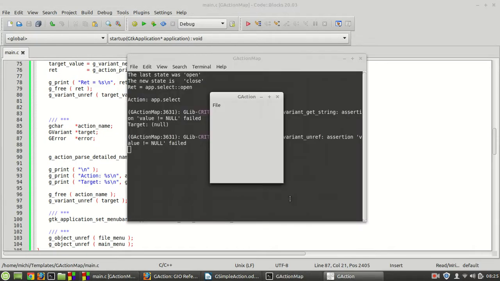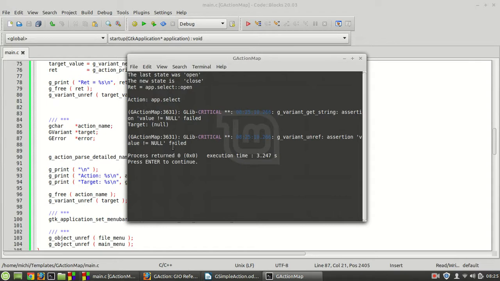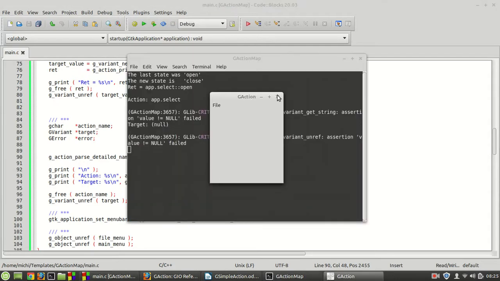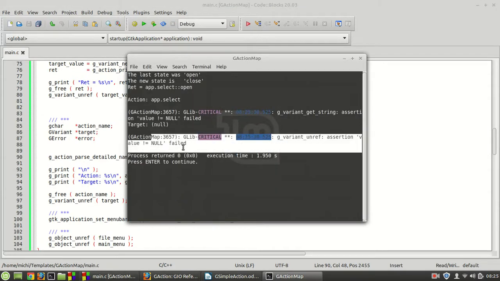Now let's see. It looks good. Even if we have an error, it still looks good. Why? You will see in a second. As you can see, action returns app.select, which is the thing which we are passing in the first case. But we have no target, and because we have no target, we get an error. Target says null, and here is the error.